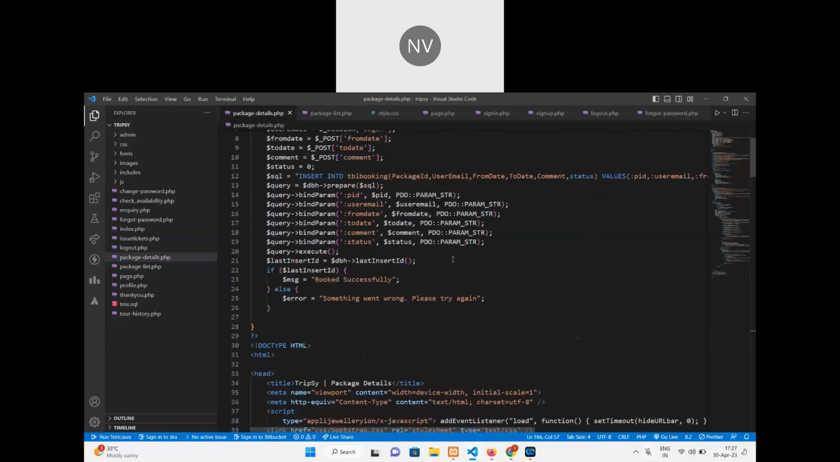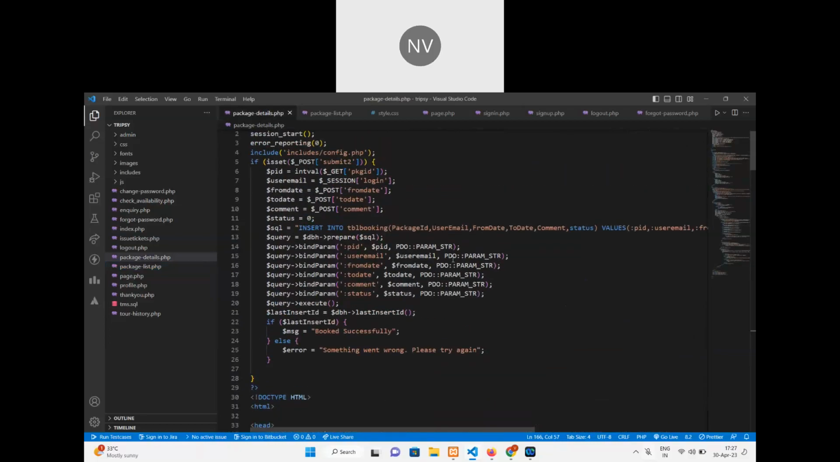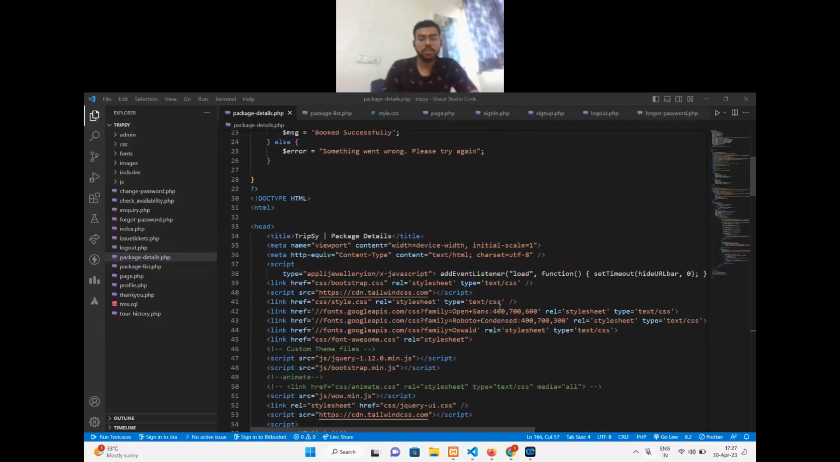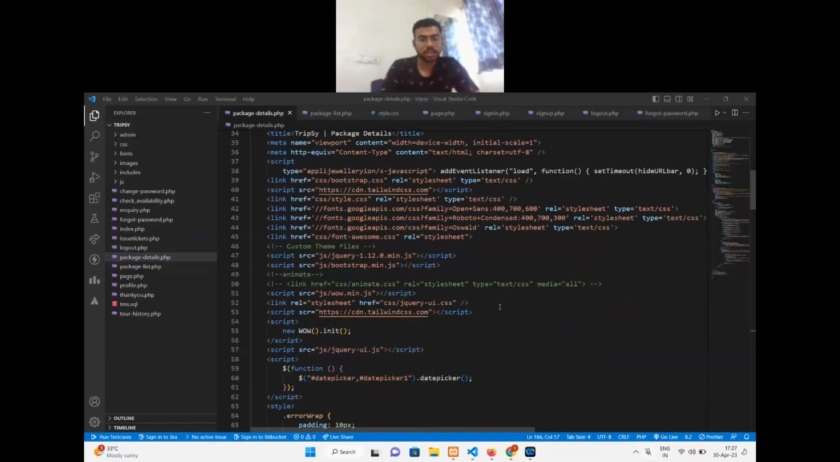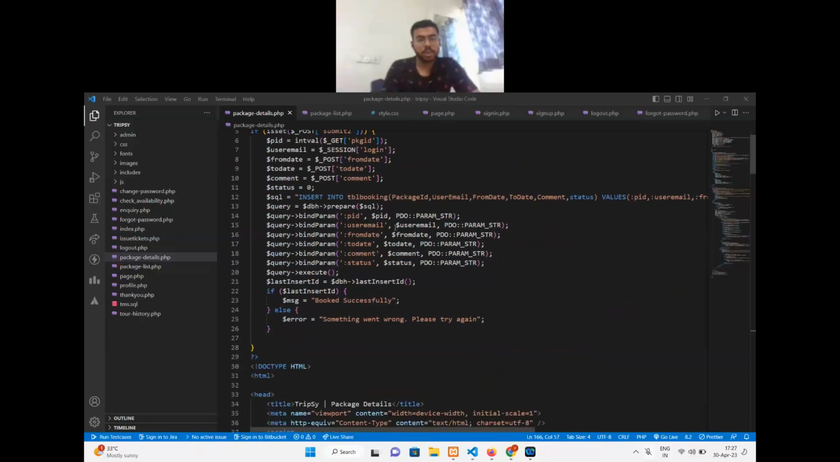Okay. So in package details, all the details will be fetched from the database, and all the details will be taken from the user, and we will make an insert query in the booking table with the package ID, username, and all the other details which will be taken from the global variable session. So user ID, username will be taken from the global variable session. Okay. So this is how we have done the inserting booking.